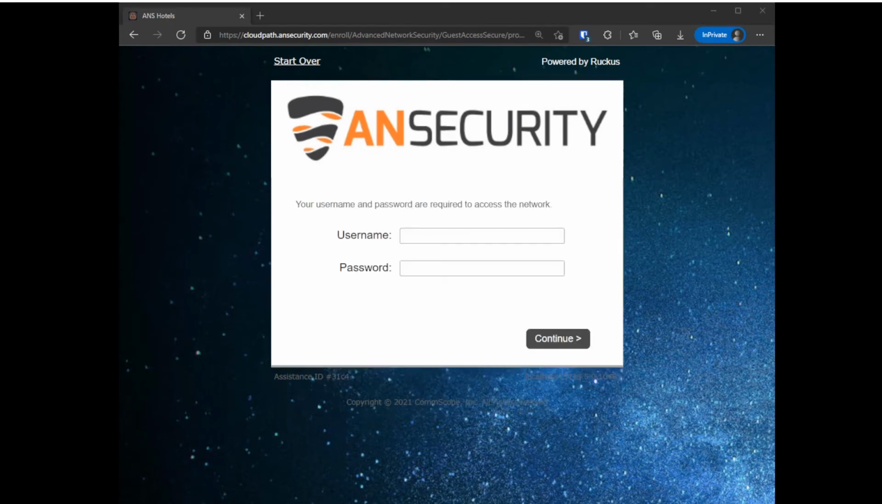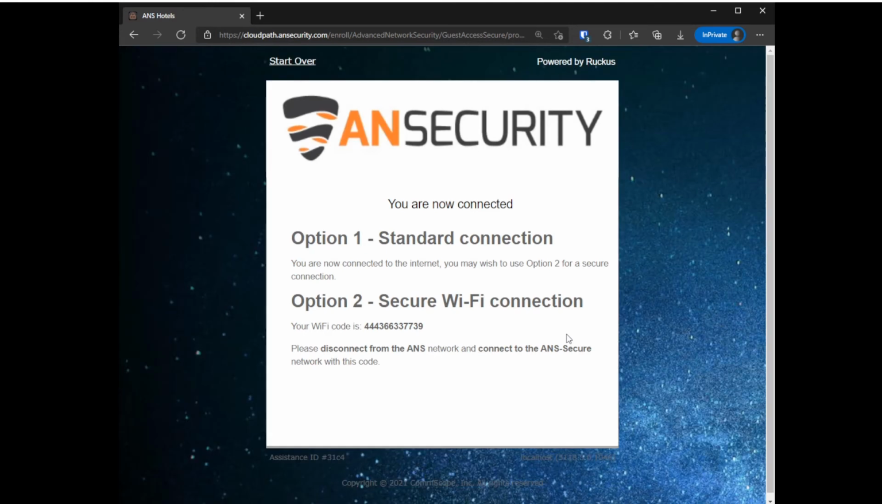In this final example, when the user connects to the ANS wireless network, they're prompted to enter a username and password. Now, this authentication might be linked against your loyalty card system, or perhaps linked against Facebook or another OAuth authentication provider. Once they've entered their username and password and click continue, they're then informed that they have indeed been connected to the internet. Now, this is the standard traditional wireless connection that's been provided to them. They're still on an open wireless network, but they're now given access to the internet after they've authenticated.